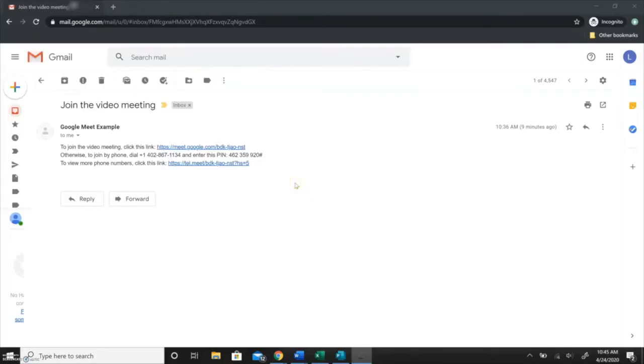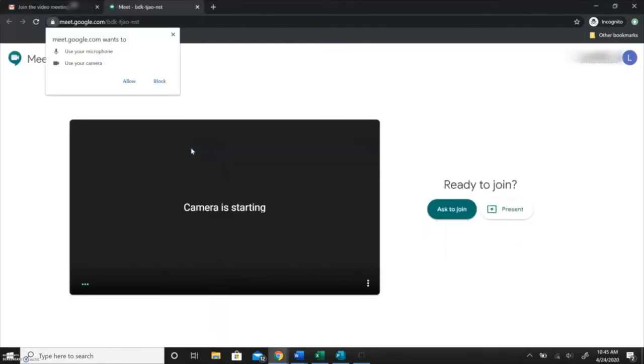The first step is to log into your email on either a laptop or desktop computer. You can also use Google Meet with a smartphone or tablet by downloading the app from the App Store. Once you're in your email, find the email message you were sent by the host of the Google Meet. The email should look something like this. So you want to go ahead and click on the link that starts with meet.google.com.